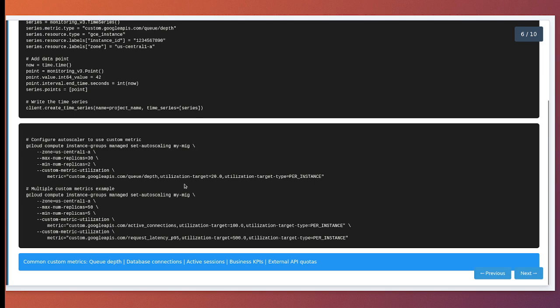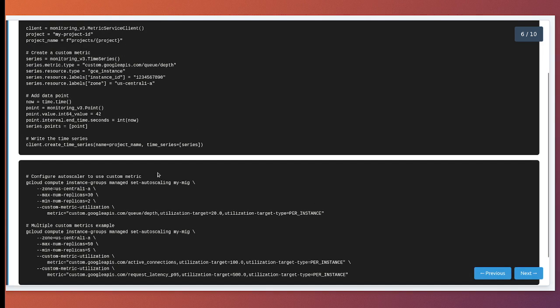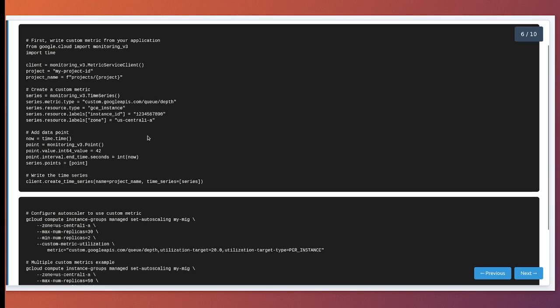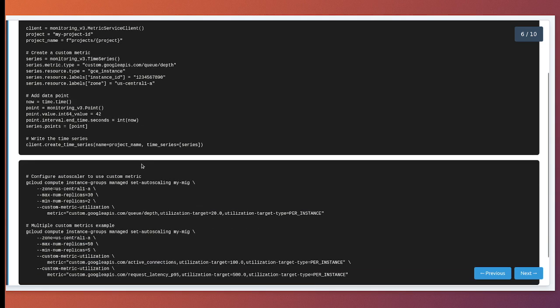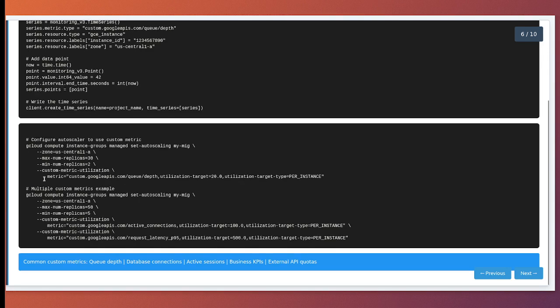Setting up custom metrics requires 3 steps. First, your application must write metrics to cloud monitoring using the API or client libraries. Second, you configure the autoscaler to use your custom metric, specifying whether it's a per instance or per group metric. Third, you set appropriate target values and scaling parameters.